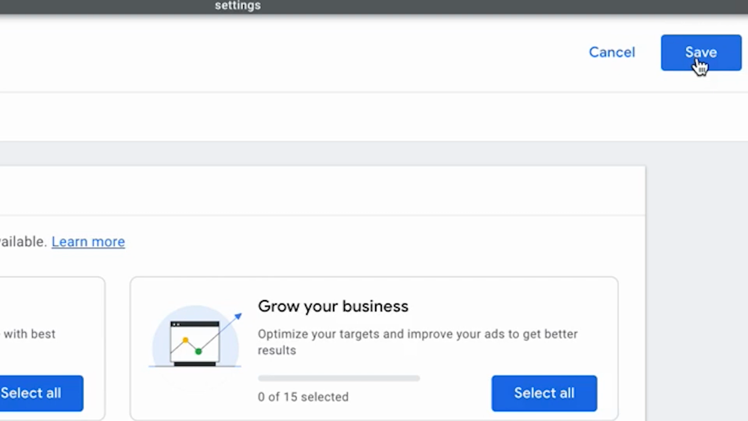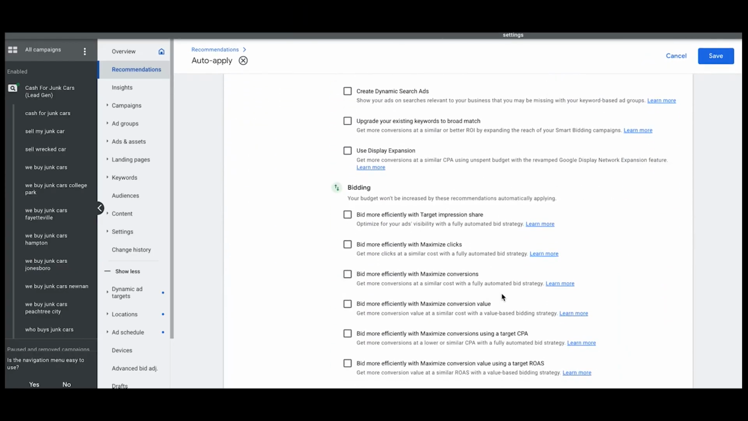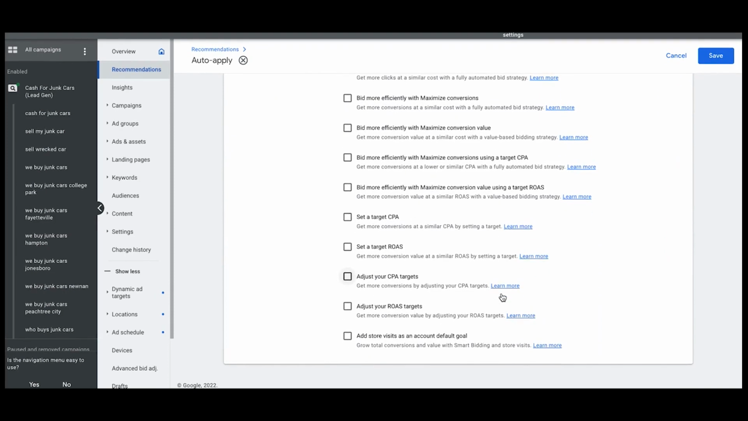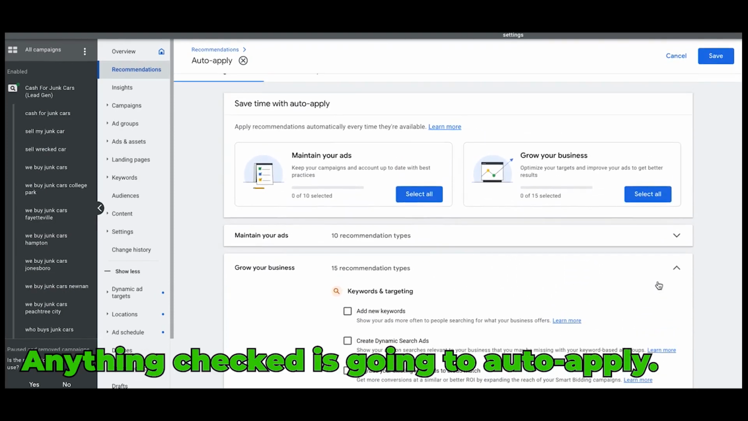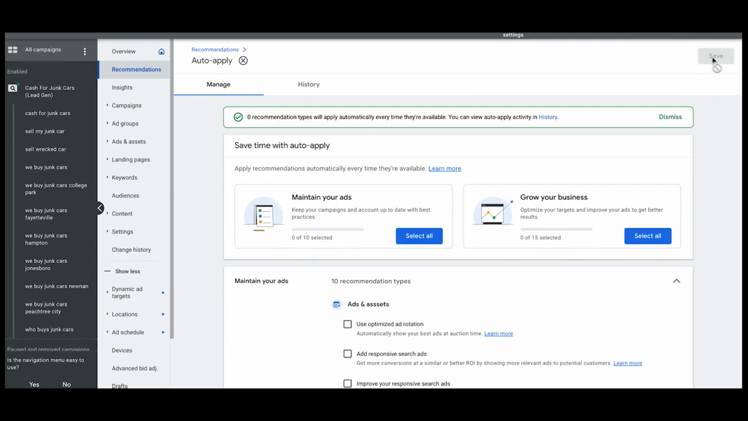So it's really important that you hit save, but make sure, as my story there just goes, make sure you have nothing checked. Anything checked is going to auto apply. Really, really important. So just make sure you do that. And again, I'm going to do it again just because. So we're all good. We're safe. We're all good from auto apply as long as you do this. So as long as you guys do this, you'll be fine.